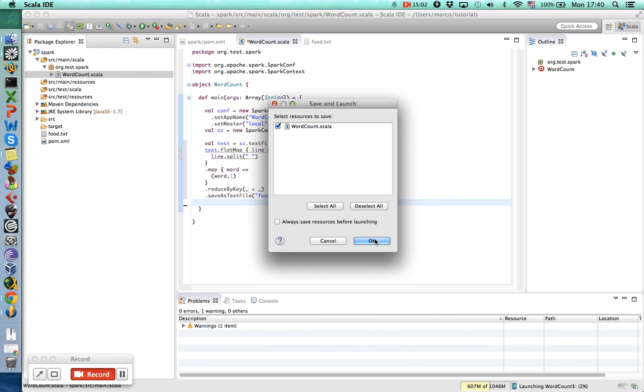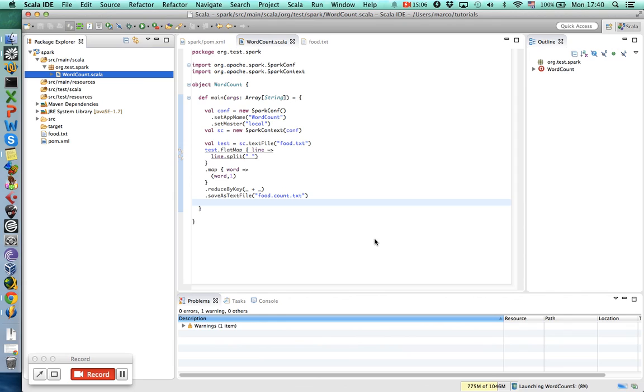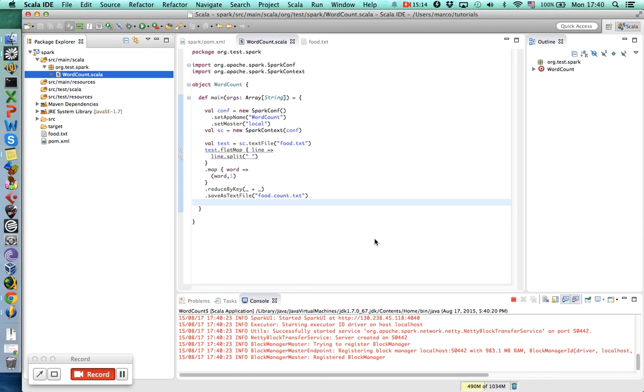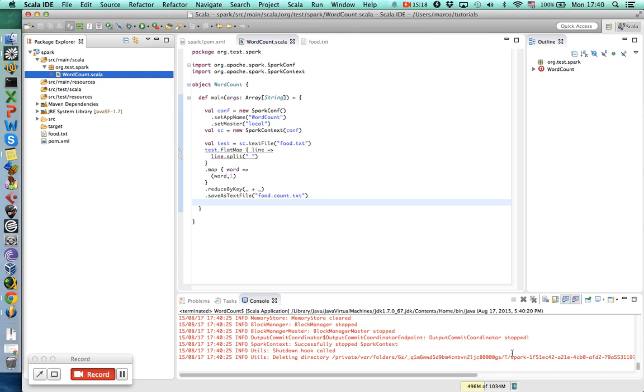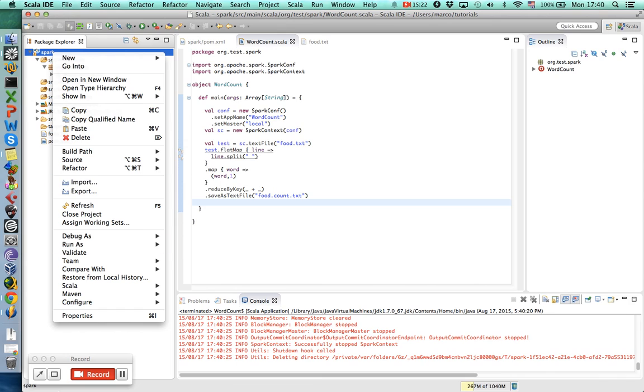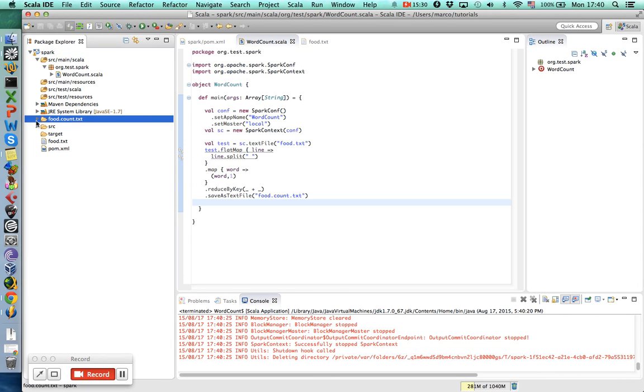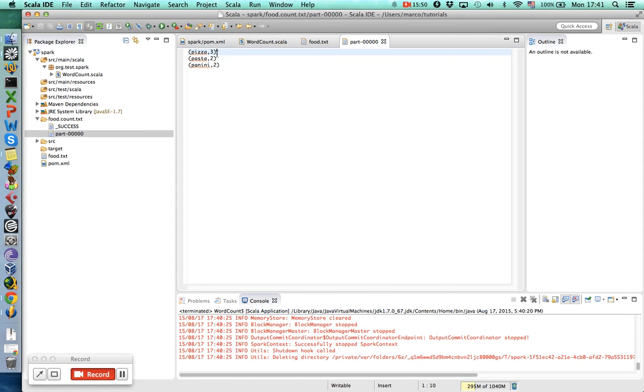Run as Scala application. So it is starting Spark and is running the transformation, and it's done. So we are going to refresh our workspace now, and as you can see we have an output directory, and when there is this success file, it means that there were no errors, and you can open the part files in order to see the results. So in our test we wrote pizza 3 times, pasta 2 times, and panini 2 times.